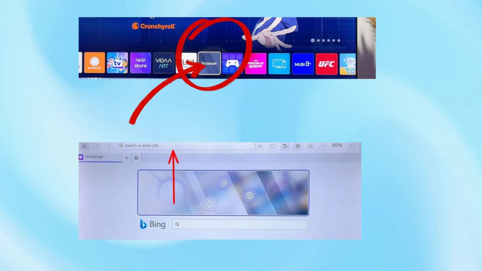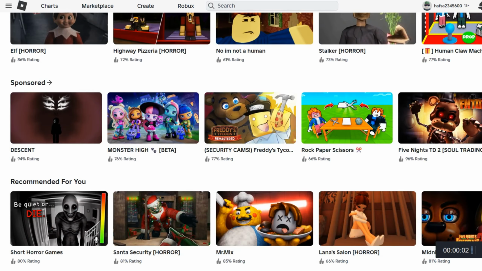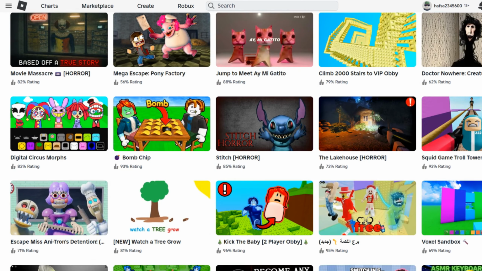Once the site opens, you will be able to sign in or create a new account. If you already have an account, just enter your login details, and if you are creating a new account, enter the date of birth, username, password, and click on sign up. Now just like that, you can now access Roblox directly on your TV.